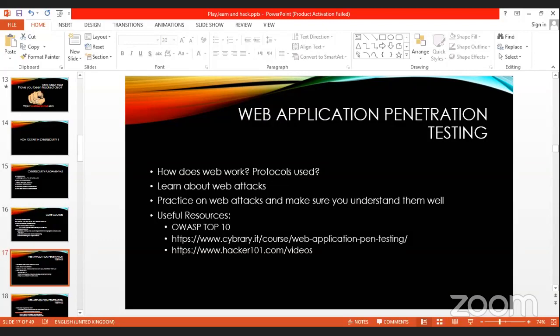A useful resource we can learn from is OWASP Top 10. OWASP Top 10 always discusses the top 10 vulnerabilities that applications face, whether web applications or mobile applications. You should always read about OWASP Top 10. And if you want to study web attacks, there are multiple courses you can study from.